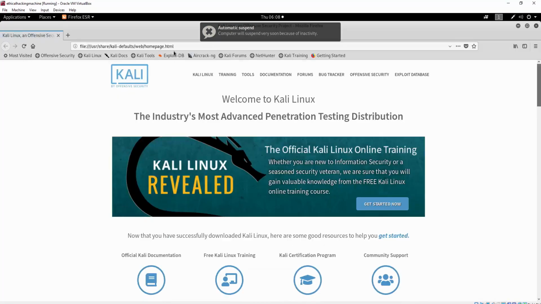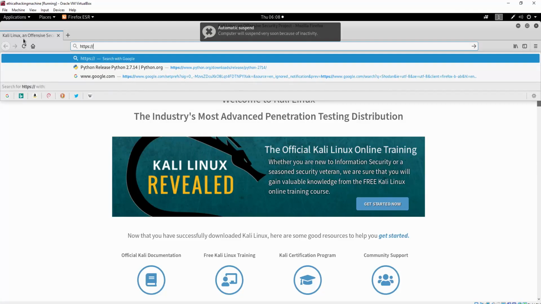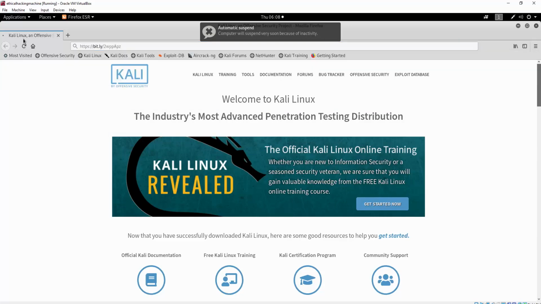Now, I will not be going through the installation of Windows 7 since it is rather simple. You just follow the steps and it will work for you. The link where I downloaded it from is this one. So https:// bit.ly/2wpp and if you go to that link, let us just let this load. It should give you an option to download both 64-bit and 32-bit Windows 7 operating system.